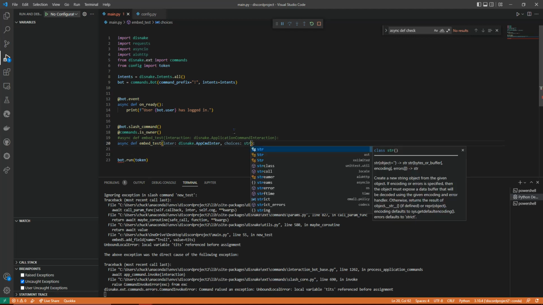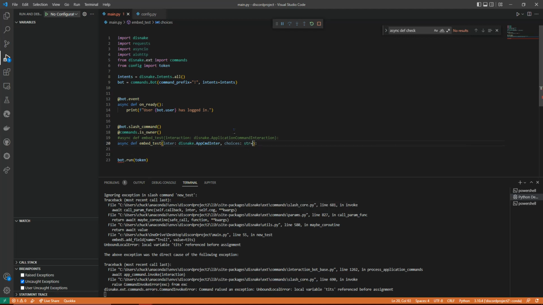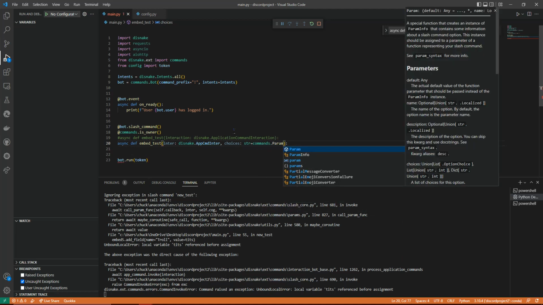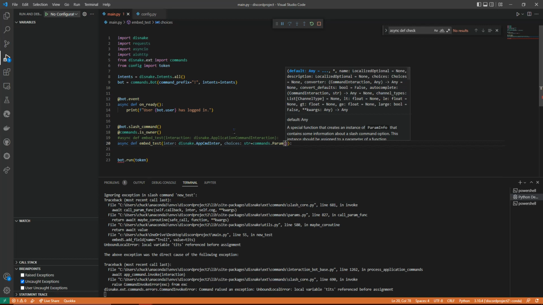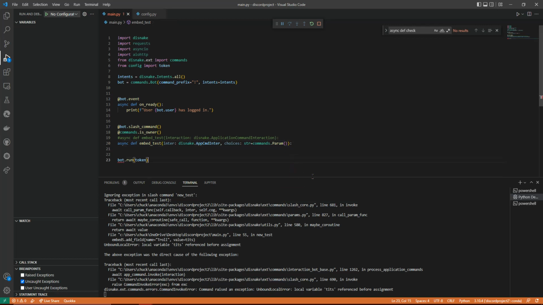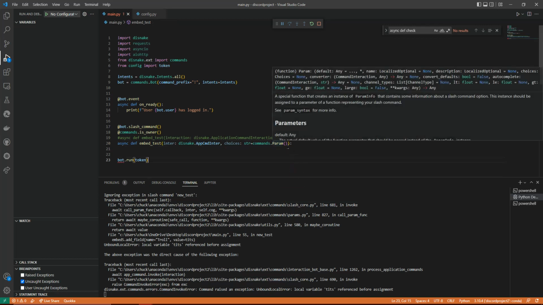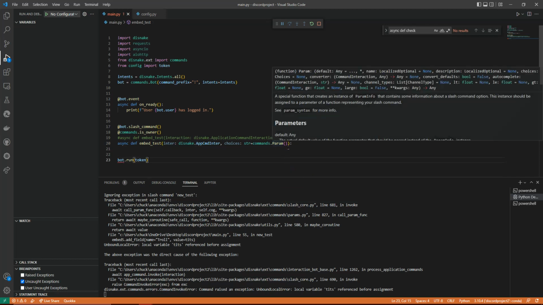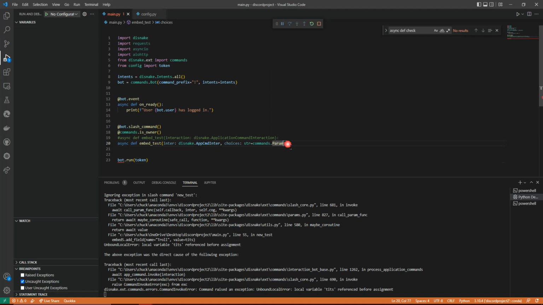string, because we're going to make this a string, and then the string is going to equal commands.param, which is the function we're going to be using. And with this function, if you ever need to know what the possible arguments are, just close off your parenthesis and then hover your mouse over it, and it will give you the possible arguments that you can pass. We can see here that we're going to use name and choices in this example. There are more, but for now we're going to stick with name and choices.